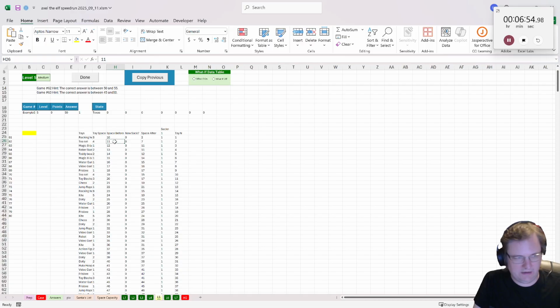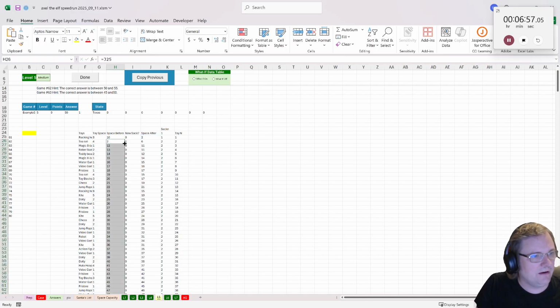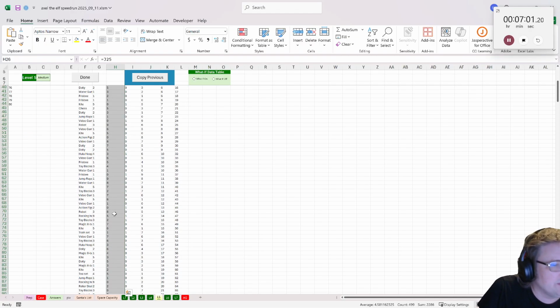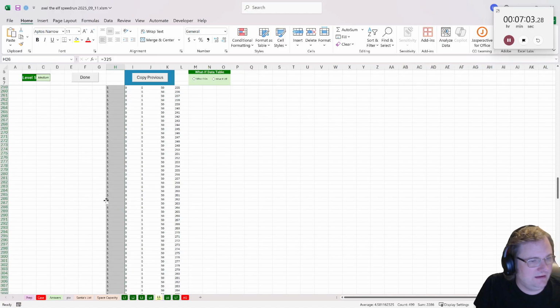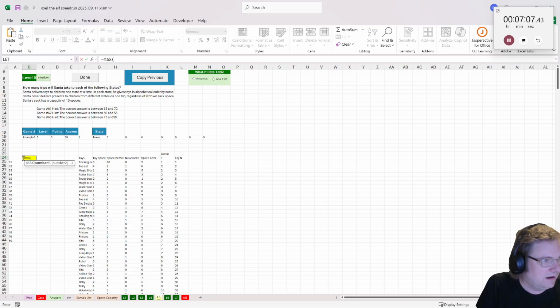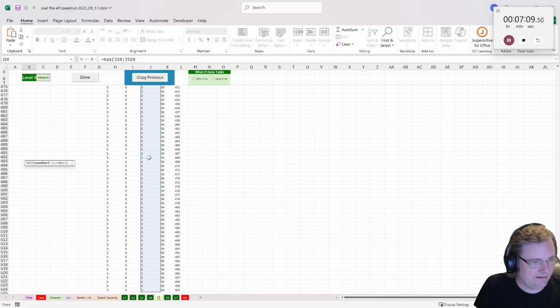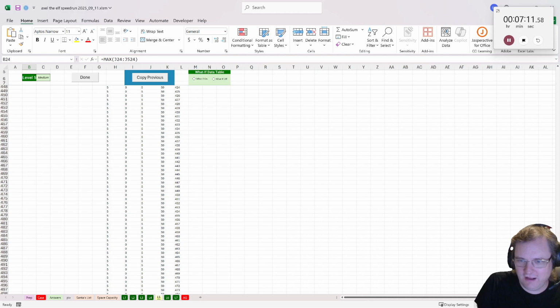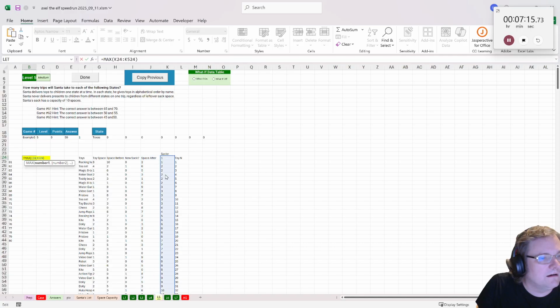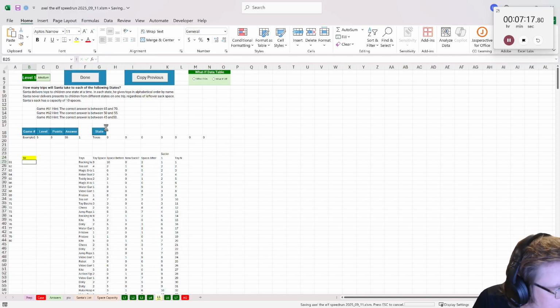Space before, now space before has got to be based on that though, right? There we go. Now we've got all of this. And then, you know, the sack number is just the highest of, not that, that's the wrong column. Of this is the number of sacks.